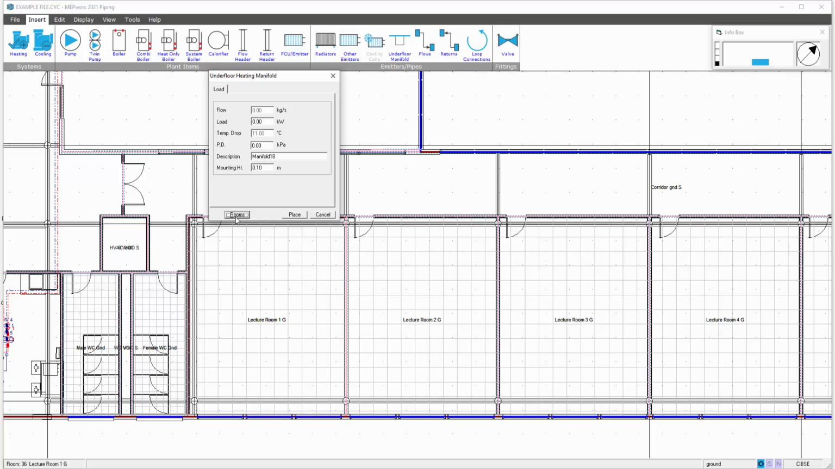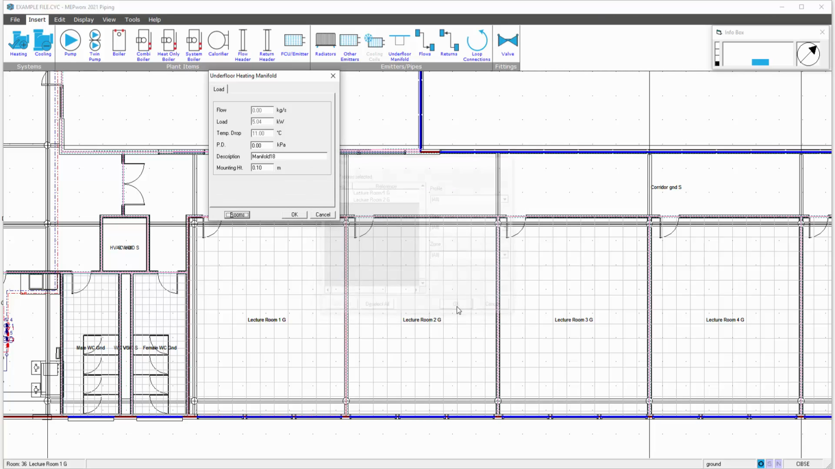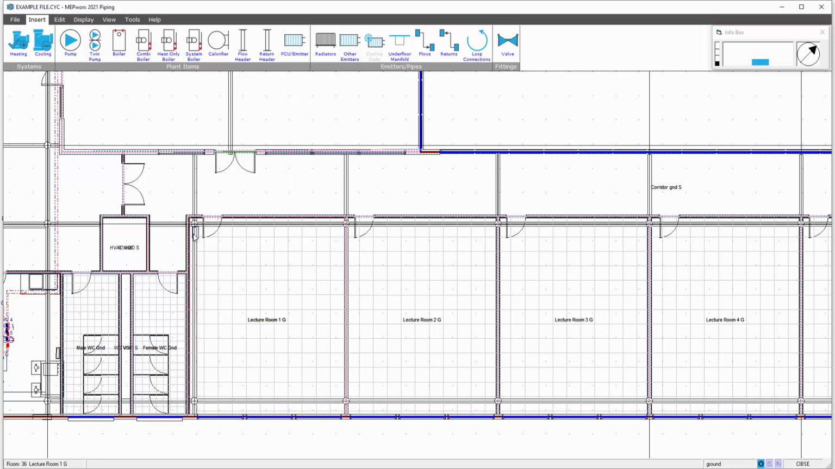So we select the rooms. We can see here we've only got 2 rooms here because these are the only 2 rooms on the project that have been specifically set up to look at underfloor heating as a heating medium. So if we select OK there, and OK again, we can then go in, place the appliance wherever we see fit, and dump it in the space.